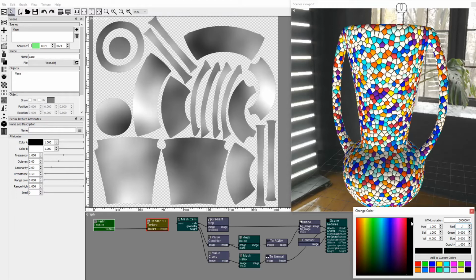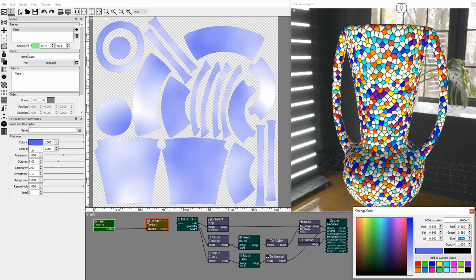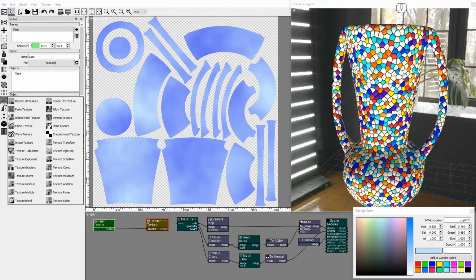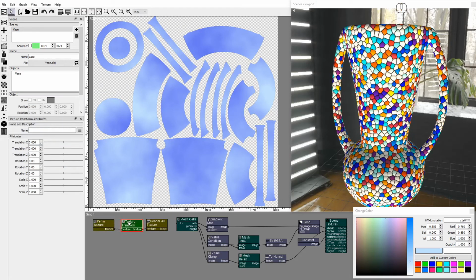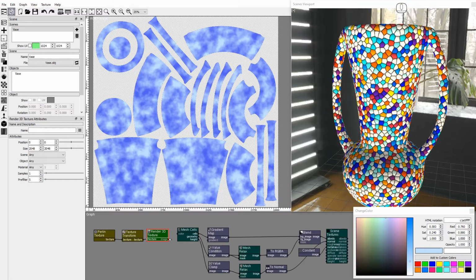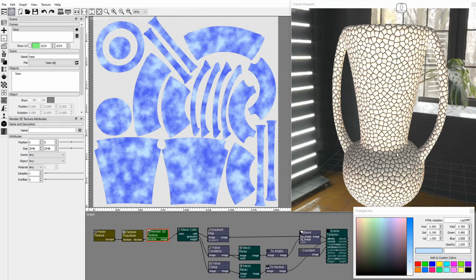In the Perlin texture, set the color. Increase octaves. Add a texture transform. Set scale to 0.1. Double-click the Render 3D texture to update the display image. Connect the 3D texture as the color input of the Mesh Cells node.